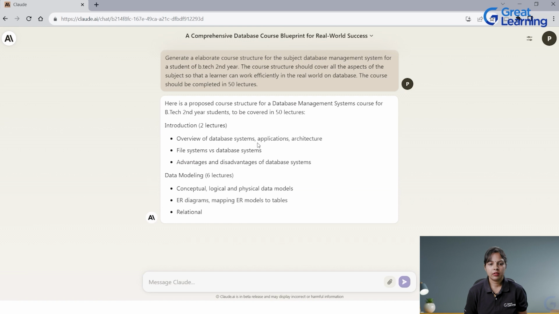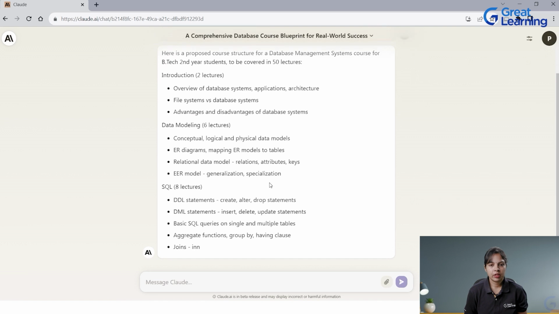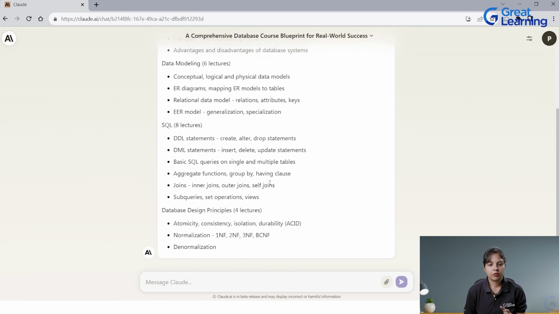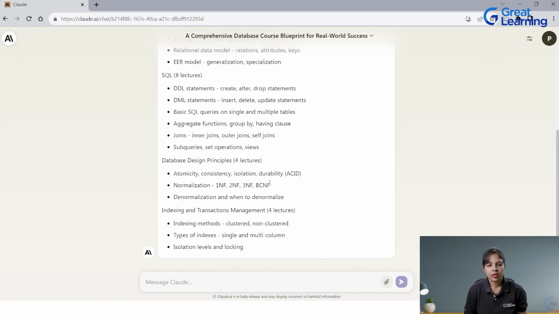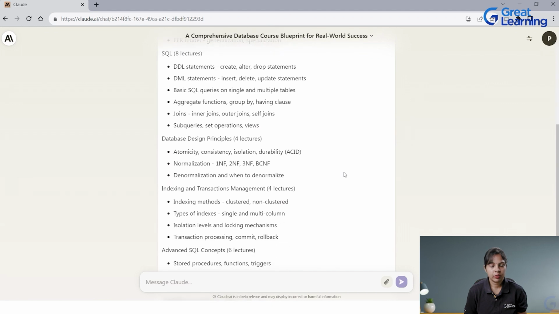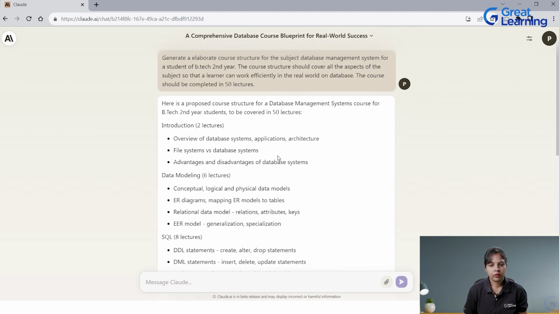So you can see that the speed at which Claude is generating a response is not very slow. You don't have to wait much. For example, if you have used Google Bard, there the speed of response generation is very slow. You have to wait for some time. This is equivalent to ChatGPT's paid version, although the free version of ChatGPT is faster than this. But yeah, you can see how beautifully it has generated a course structure for the subject database management system.